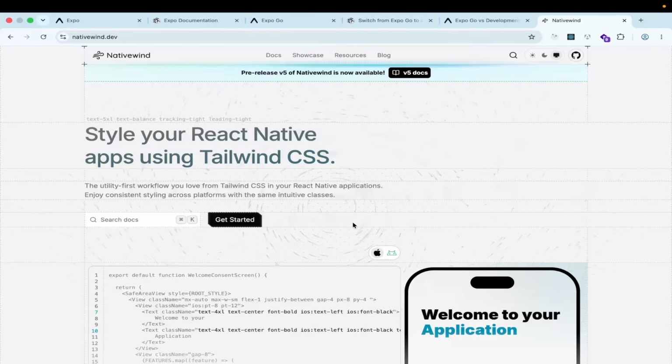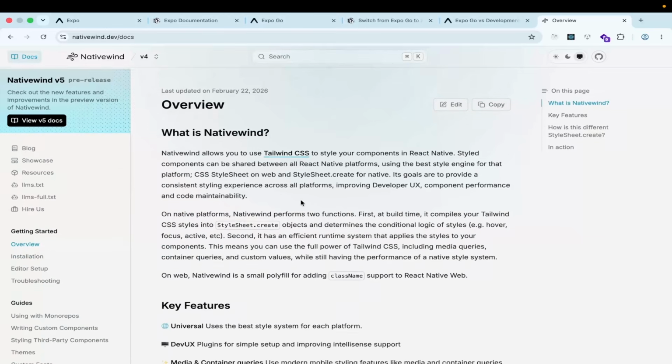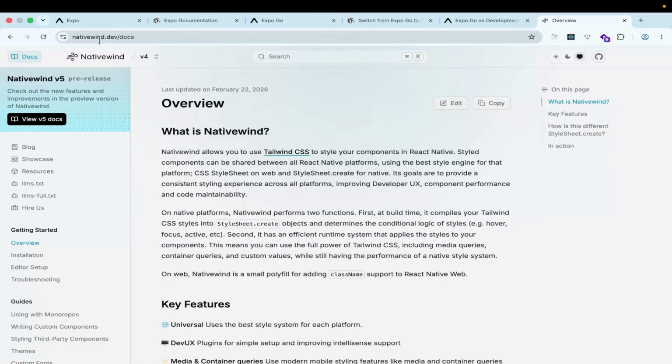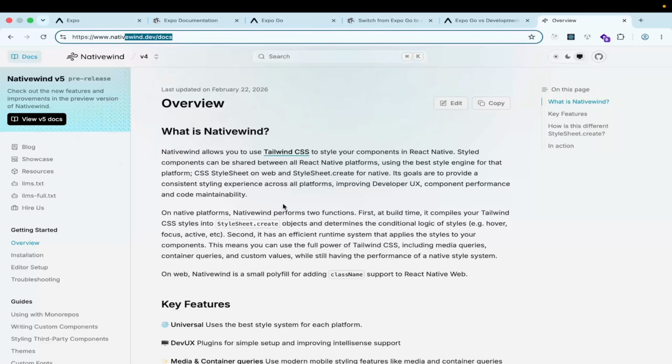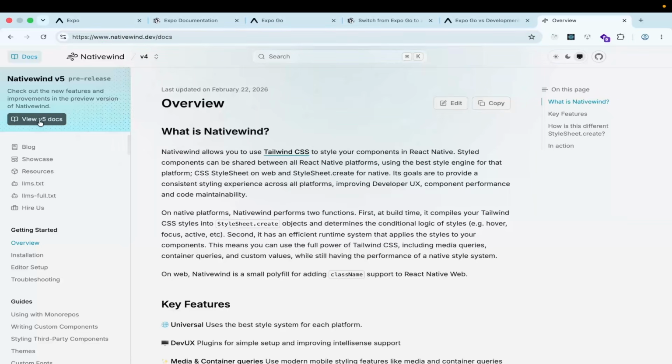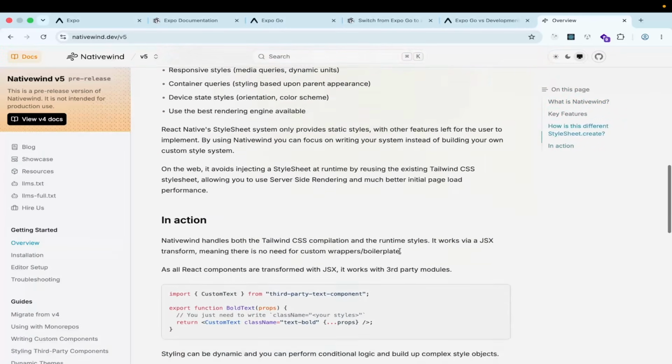To create our three apps, we are going to use NativeWind instead of StyleSheet. To get started, simply click Get Started here. You will land on this documentation, nativewind.dev/docs, and we are going to use the latest version. I will click here, view version 5 docs, and we will use the latest version of NativeWind.